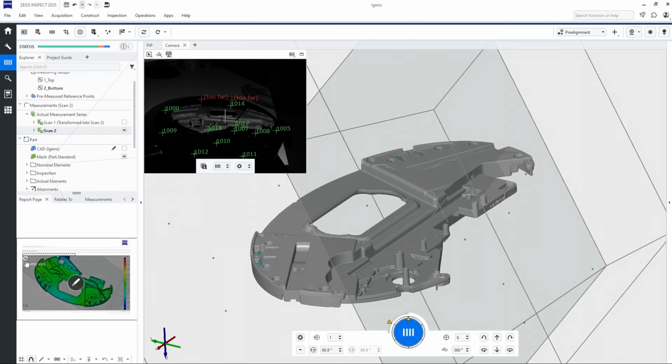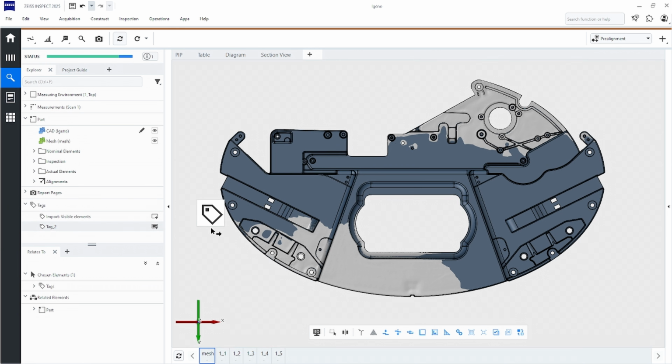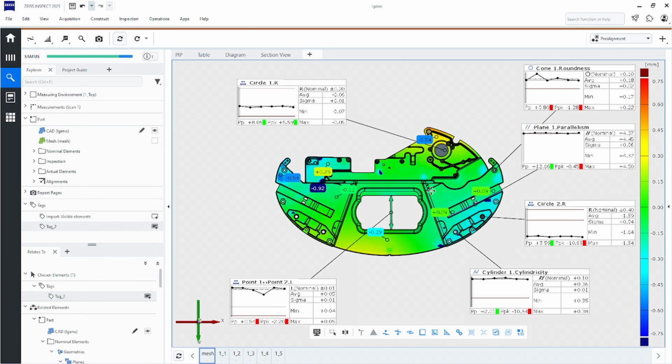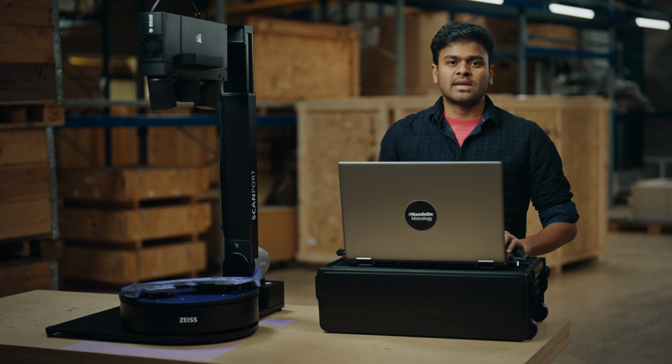Additionally, ZEISS Inspect offers us the ability to see the deviation between all the parts. It can also tell you if there is a certain trend between the parts. As you can see, scanning with ZEISS ScanPort is easy, saves time and adds value to your measurement workflows. Please join us for the next getting started videos as we will show you further tips to improve the workflow.